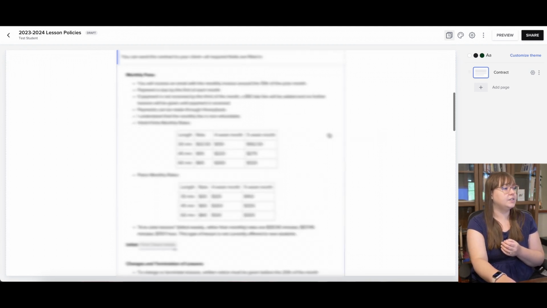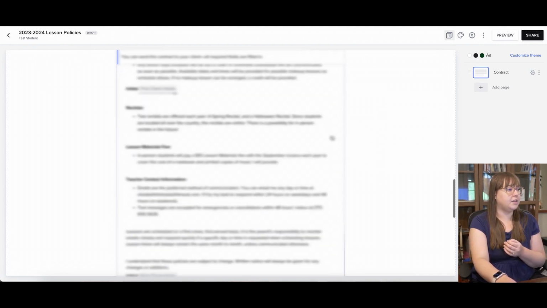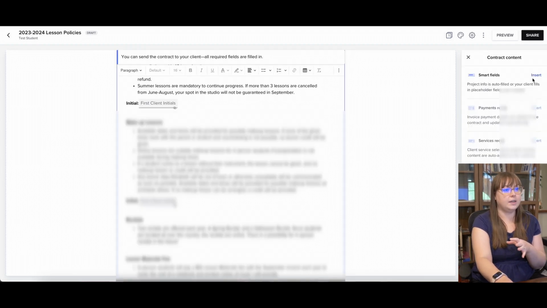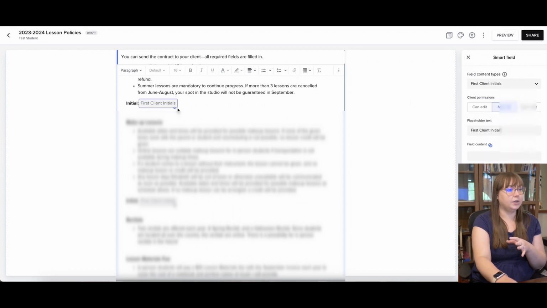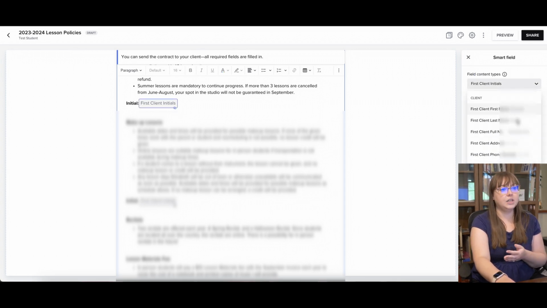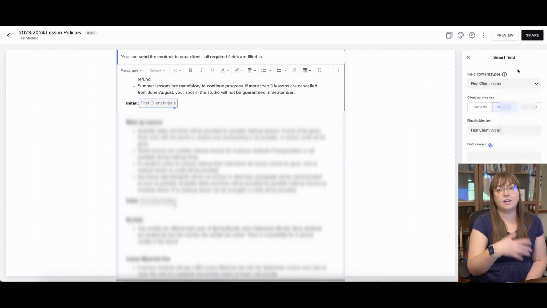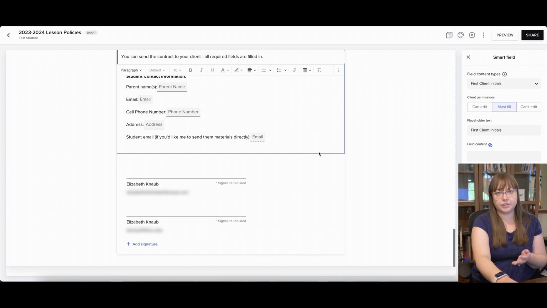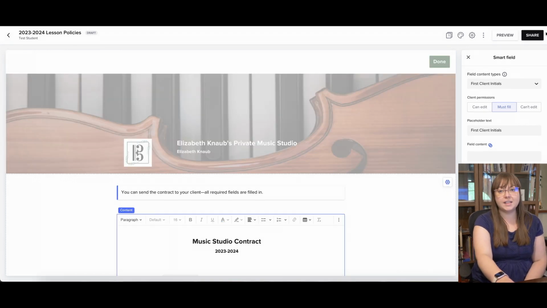So I'm going to keep some of this private, but you can see that there are spots where they can initial, and you can change this so that it's like a different sort of content field. So whatever data that you want, you can add that in there and then have them write about it. And then at the bottom, I have like a little contact information form, and then the actual signatures are required. So that is how I get all of my students to sign their policies.